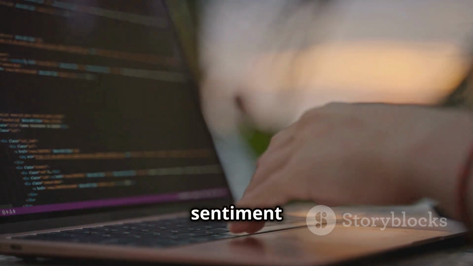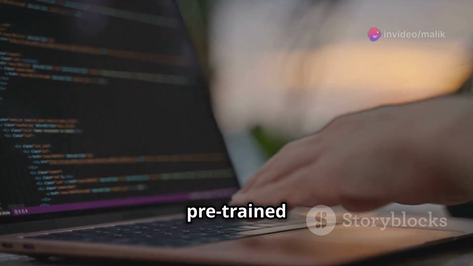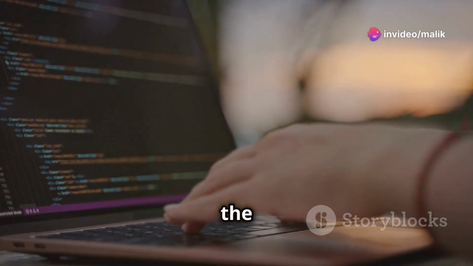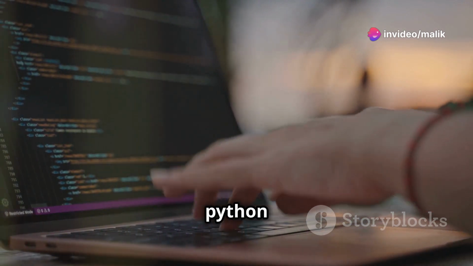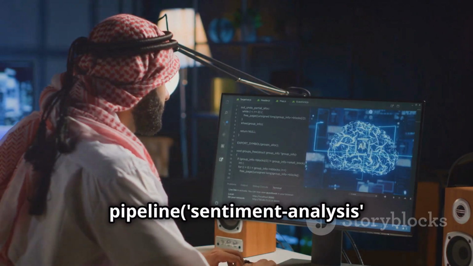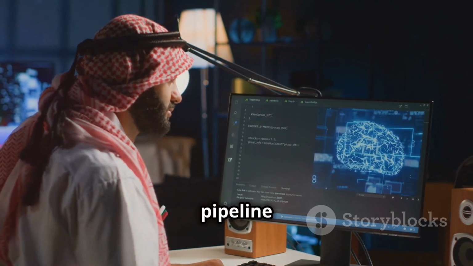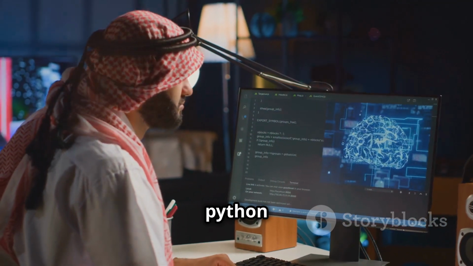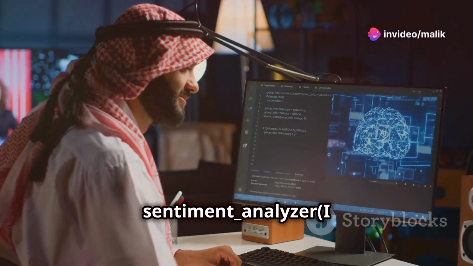Next, we'll create a sentiment analysis pipeline using a pre-trained model. 1. Initialize the sentiment analysis pipeline: sentiment_analyzer = pipeline("sentiment-analysis"). 2. Test the pipeline with a sample text: result = sentiment_analyzer("I love this product."), then print(result).